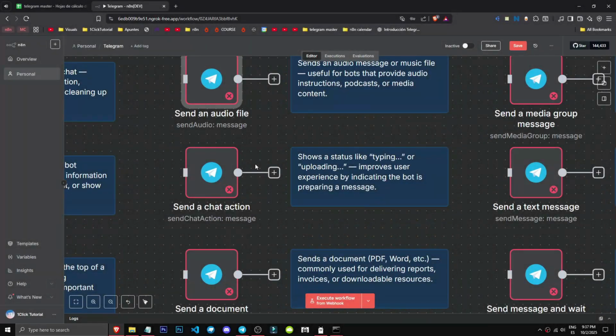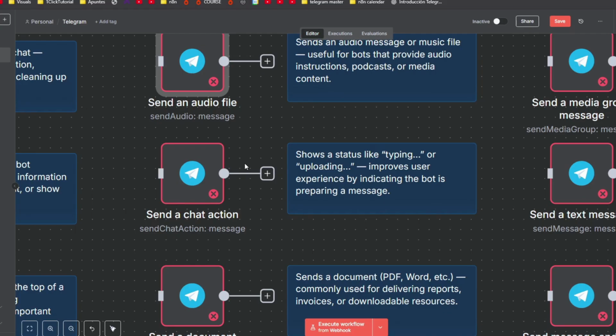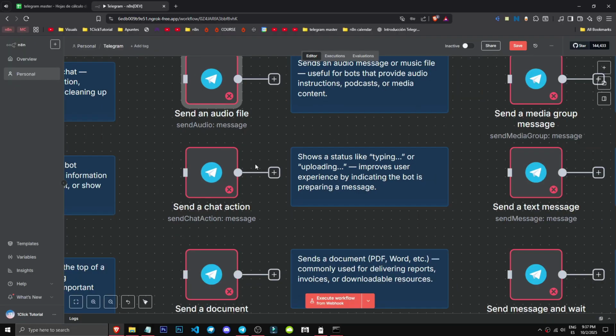How can we send a location? Send location. Well, basically, it's perfect for bots that need to provide directions, event locations, or other geo-localized services. And this basically helps us input the latitude and longitude here. We basically put here the chat ID, and that's it.